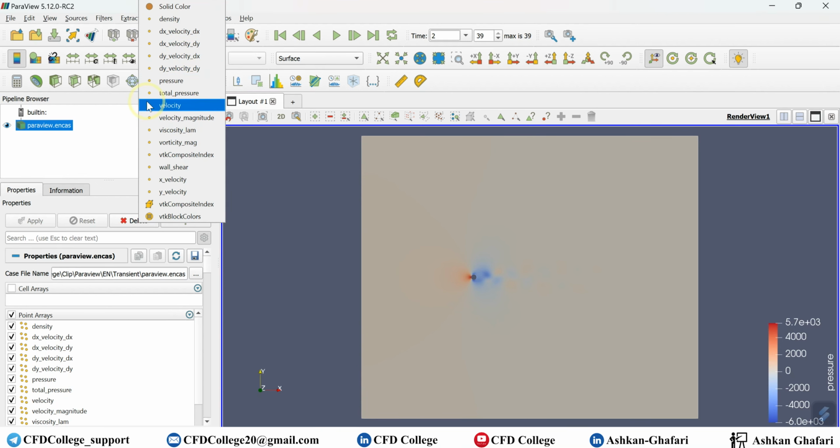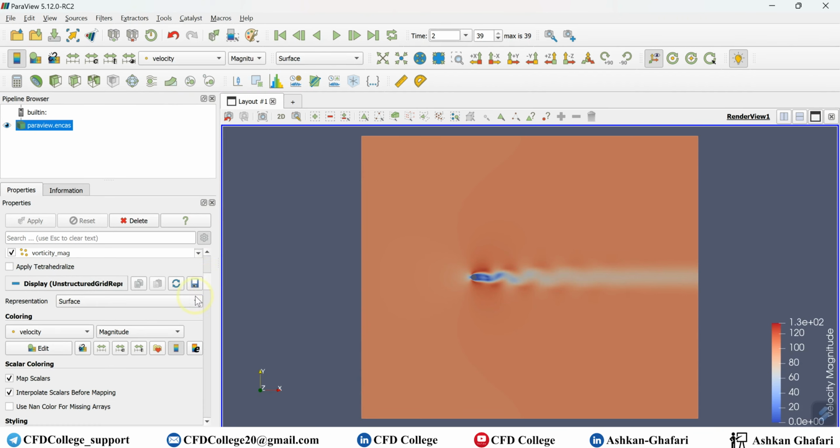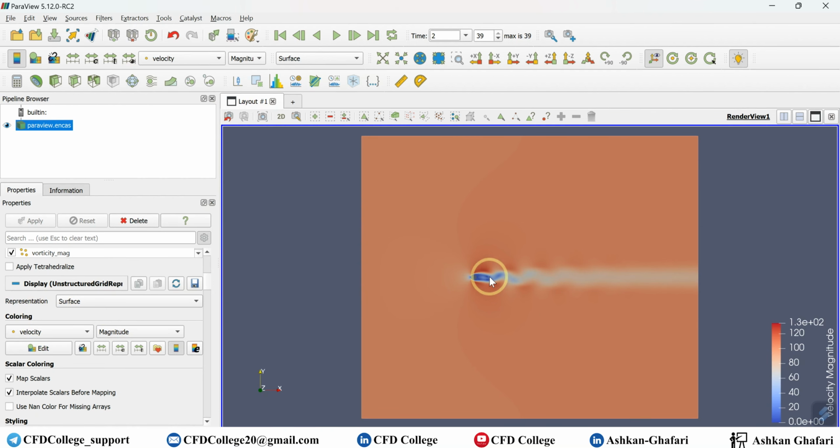For example, from pressure to velocity. You can also do it from the coloring section, from your case settings. This is velocity, for example. You can change it, but it's easy for us to do it from here. So now you can see the contour of velocity magnitude on the simulation domain. To have a better representation of this contour, you have to modify it.